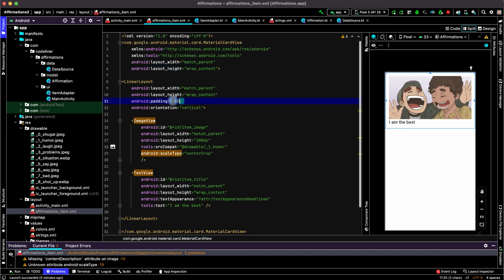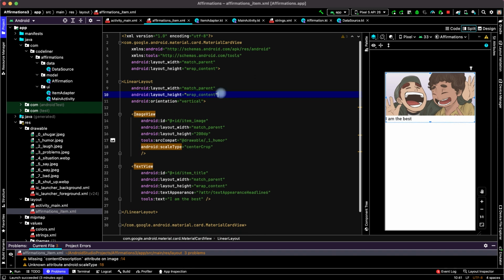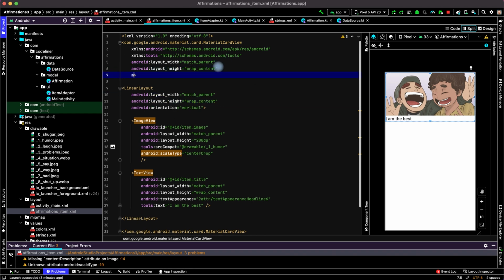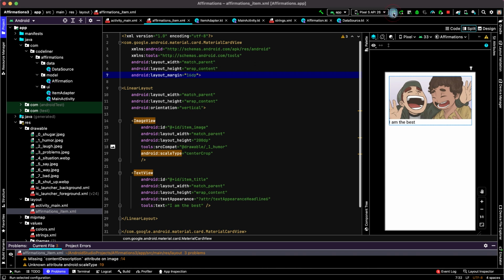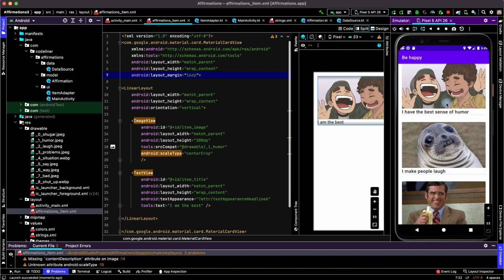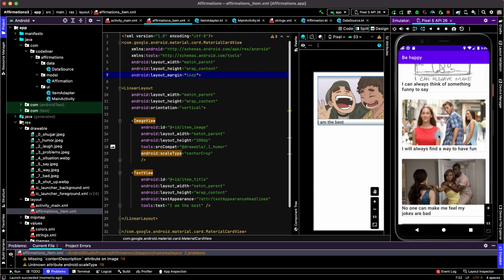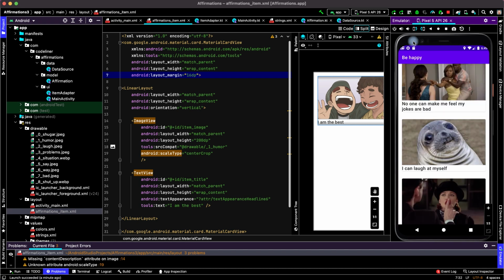Then instead of the linear layout padding, we can add margin in the material card view. Let's run again, and we have material cards with our affirmations. Also we can change the standard theme colors.